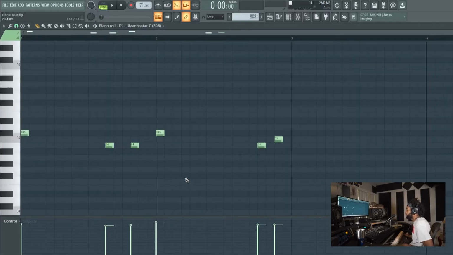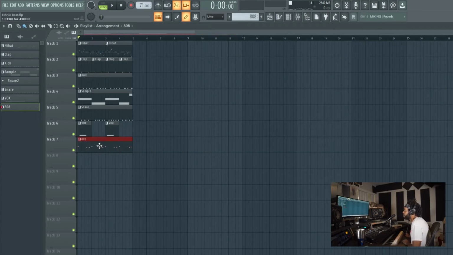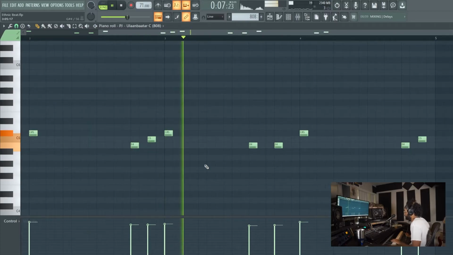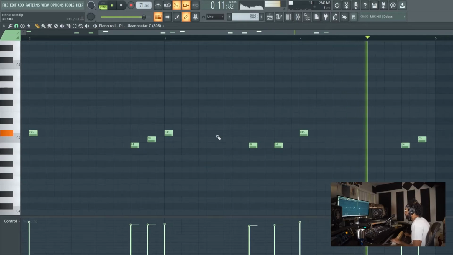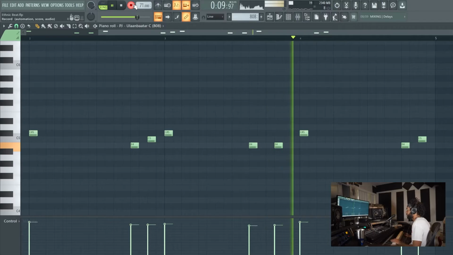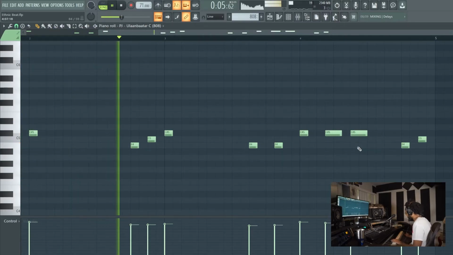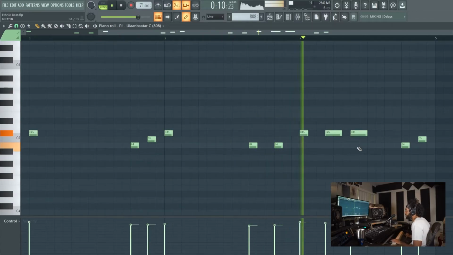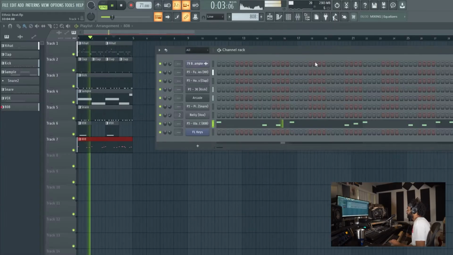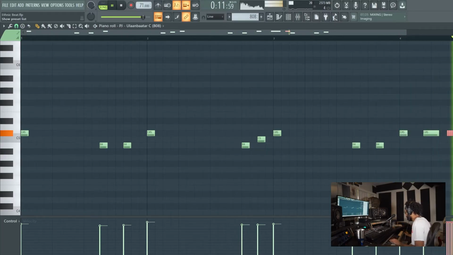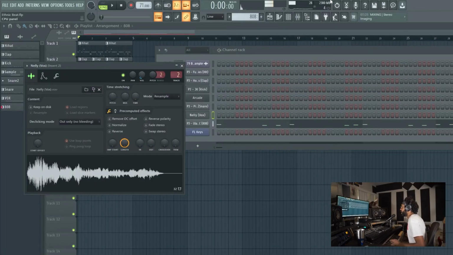Actually, I think I want to do something more. I want to have a little bit more activity on the second half, so it doesn't sound too repetitive, like the bass is just doing the same damn thing. So I'm gonna cut itself real quick. I forgot to turn that on. Ooh, I like that. Maybe with this Nelly vox, I could do something a little bit different.